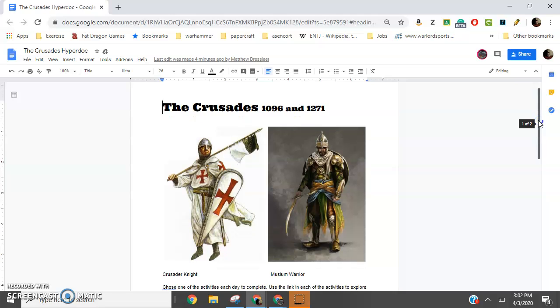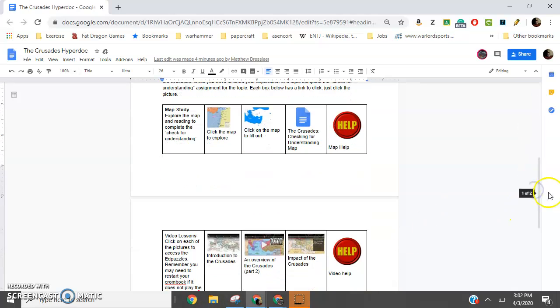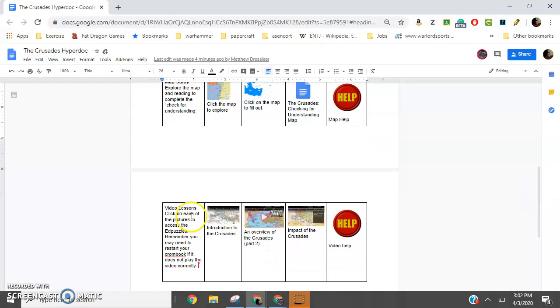Again, you can find the Edpuzzles, which is the second part of the HyperDoc, on the HyperDoc itself. So, like right here, it says the video lesson. Okay, click on each of the pictures to access the Edpuzzles. Remember, you may need to restart your computer or your Chromebook if it does not play the video correctly.